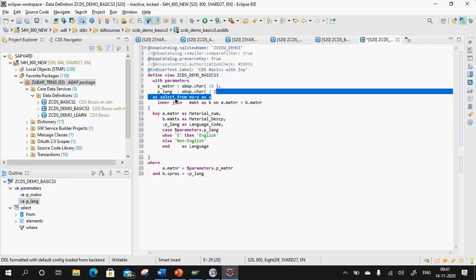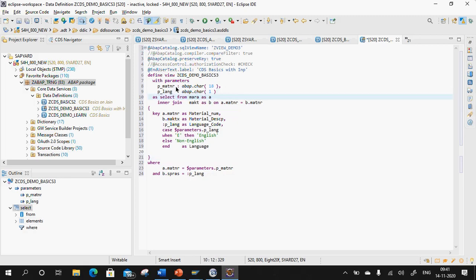So see here guys, what I did, I used the concept of join, I used the concept of input parameters. I wanted to pass the material number to get the material description for the same. So join MARA with MAKT table, material number as a key field and the material description. Along with that, I want to pass the language, and on the basis of this, whether I want to determine whether it is English or non-English, I've used the concept of case, end case here.